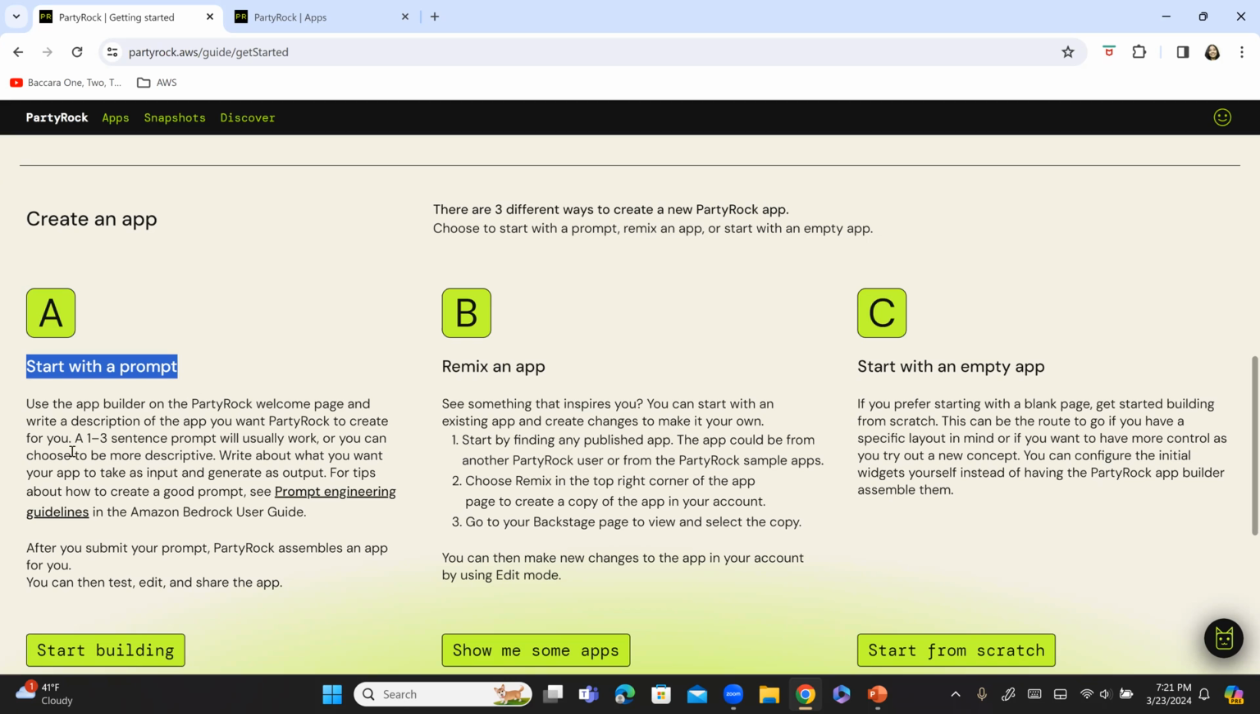As I was mentioning earlier, as long as you can create a prompt with two, three sentences, articulate them really very well, that this is what I need, write about it and give it to PartyRock, it will behind the scenes use prompt engineering to engineer and build your app. So that is the first and the easiest way to create your application.